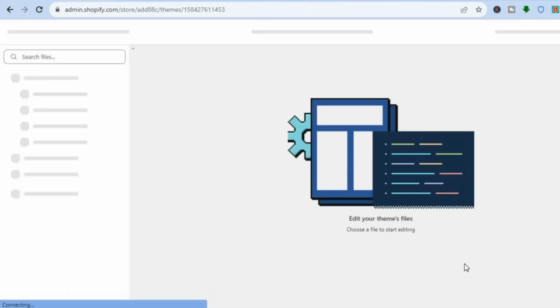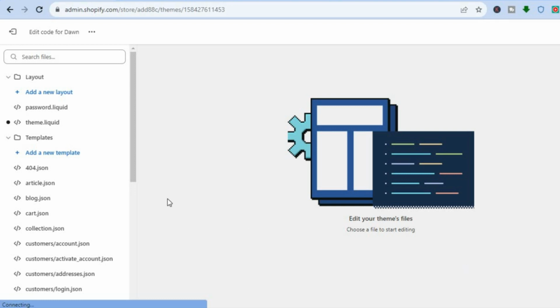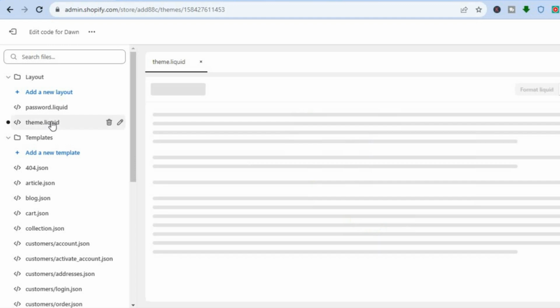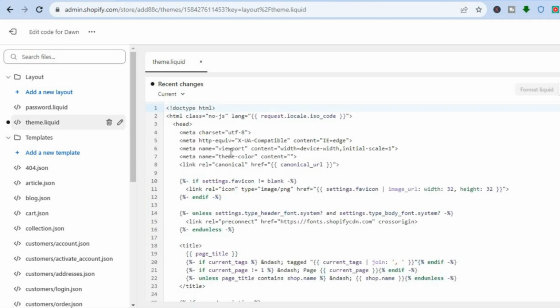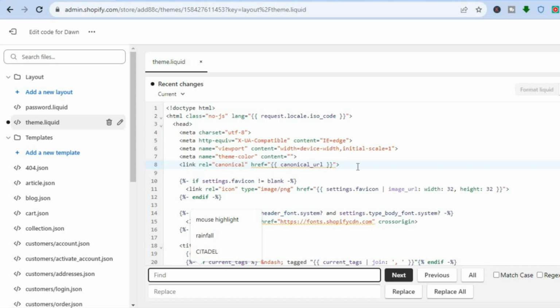Once you have selected Edit Code, you will be redirected to this page. And again, you are going to go over to the left-hand menu option and you are going to tap on Theme Liquid. Once you have done that, what I want you to do next is tap anywhere on the screen. Then depending on the device that you are using, for example, if you are using a Windows device like myself, you are going to tap on Ctrl F. If you are using a MacBook or any Apple device, you are going to tap on Command F.